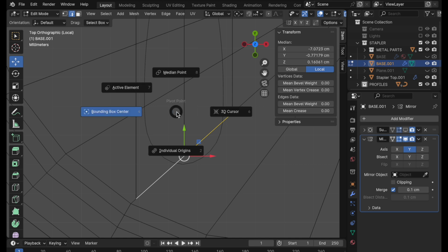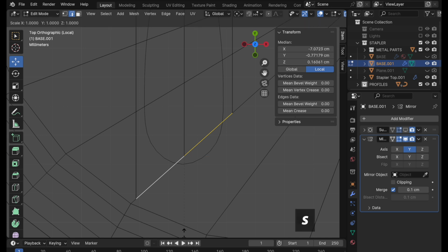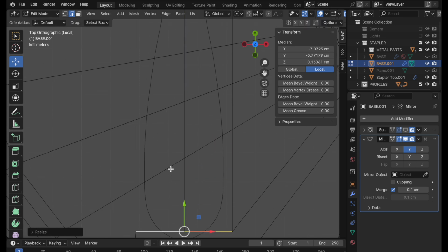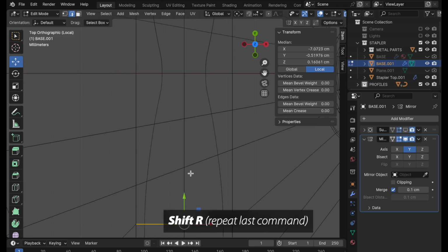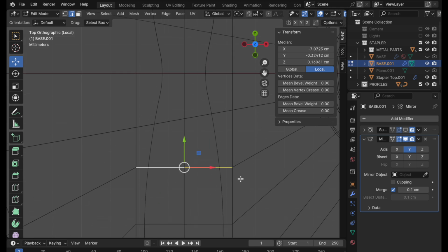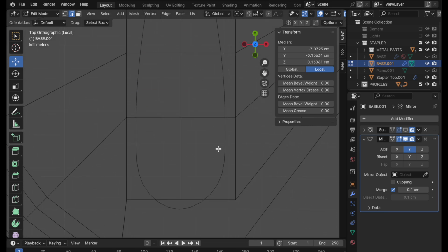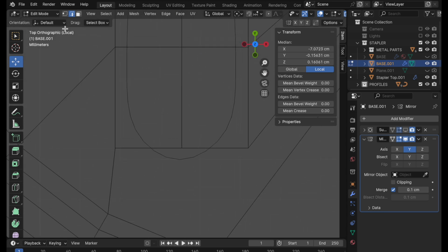Let's come down here and select this edge and this edge. Let's press the period key and make sure we're at bounding box center. That's important. And then press S, Y, and then 0 to flatten that out. Select these, Shift R, and Shift R.